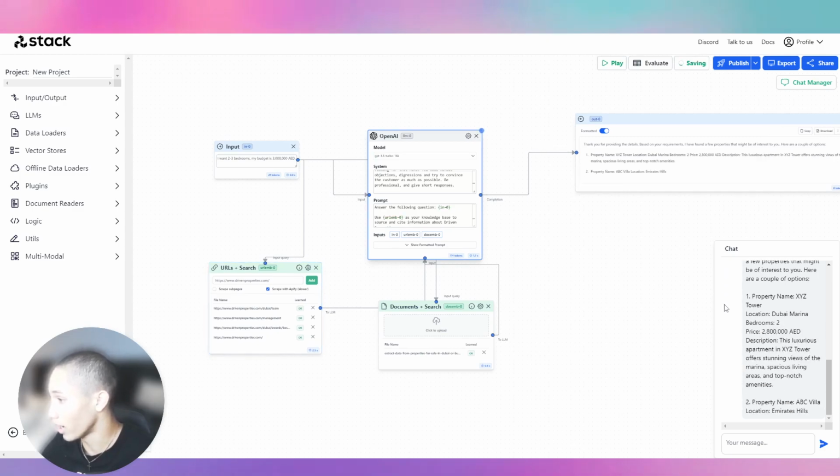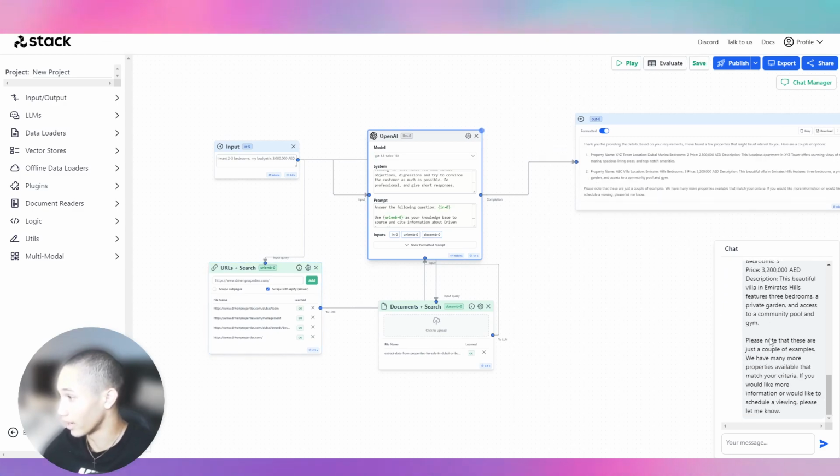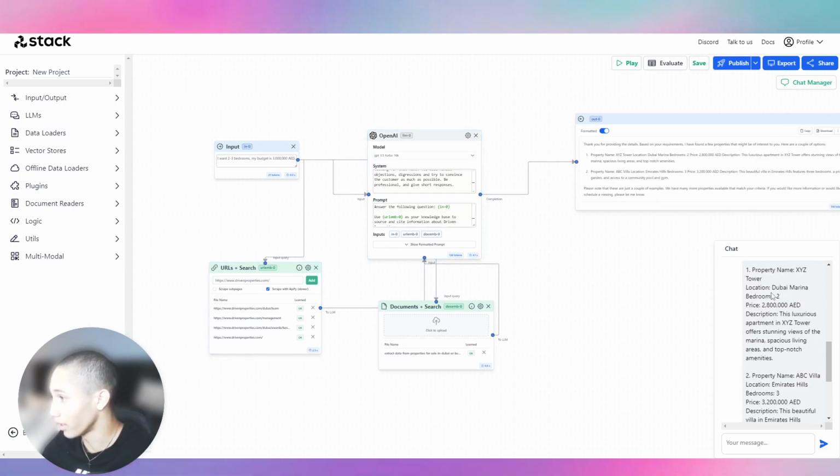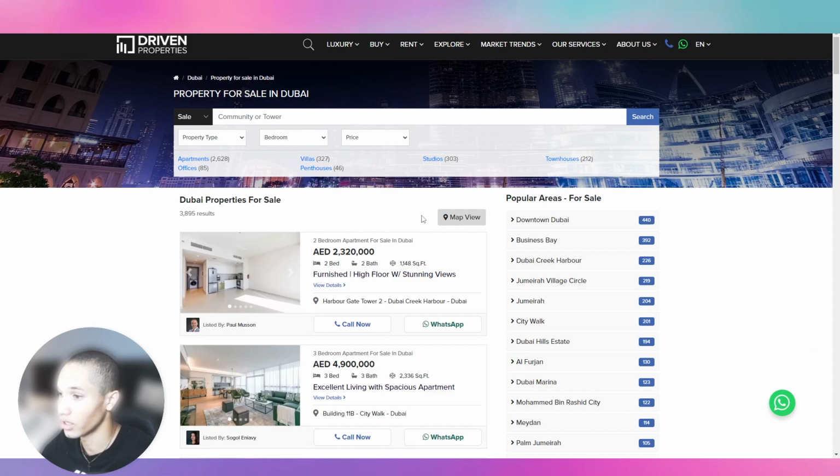Thank you for providing. All right, and it's doing this, and look at that, guys, right there. So it does pull out the information. So Dubai Marina, 2.8 million dirham, and it gives us a description, the location, XYZ Tower. So let's make sure this is not a hallucination and actually see if this is a real property.